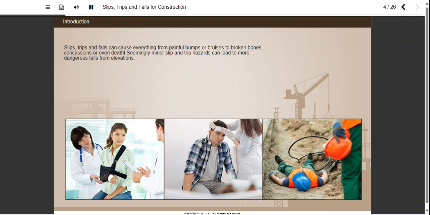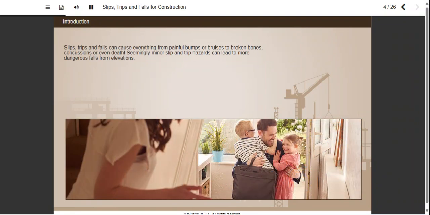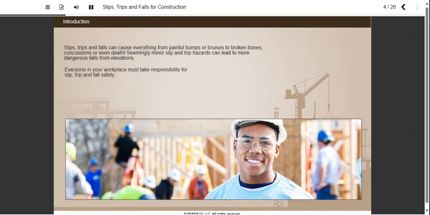Your employer wants you to return to your home at the end of each shift in the same healthy condition in which you arrived. However, the only way that can happen is if everyone in your workplace takes responsibility for slip, trip, and fall safety. The good news is that the things you can do to minimize risks are fairly simple and easy to remember. This course will teach you what to do to avoid injuries and make your workplace safer.